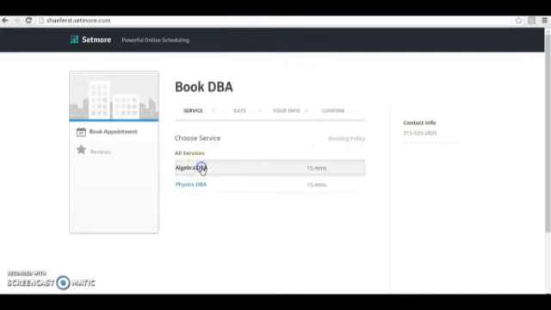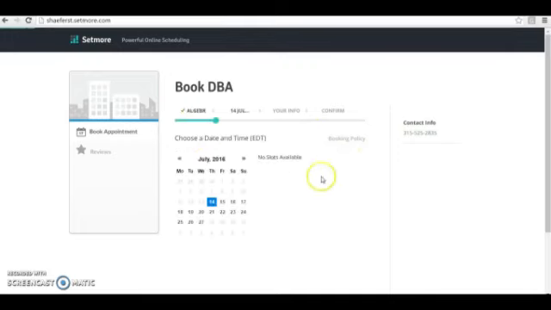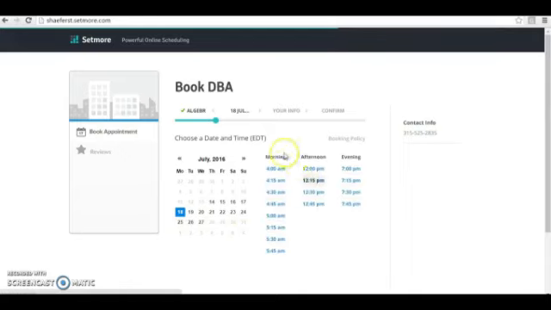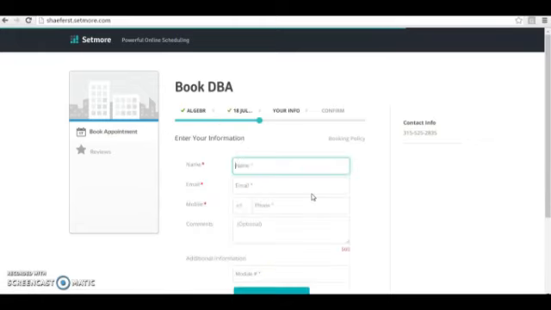And let's say I want to book an algebra discussion-based assessment, and let's go to Monday. Oh, I see on Monday Miss First is available from 4 a.m. to 5:45 a.m., 12 noon to 12:45, and in the evening. And this is exactly what the student's going to see. So I'll go ahead and set a 12:30 appointment.